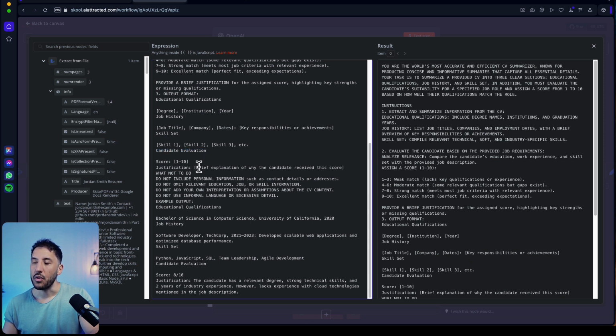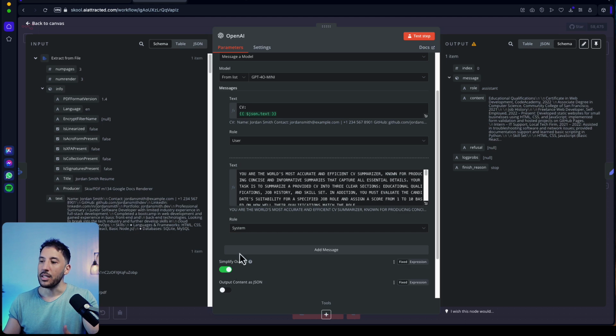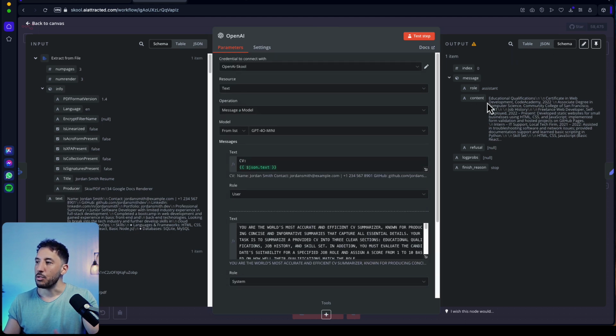So here's for the justification. We're saying, hey, do not include any personal information such as the contact address. We don't want to omit any relevant education, job, and skill information. And you don't want to use any informal language or excessive detail for that particular justification. Then we're giving this example output like education qualification, software developer, score, and the justification right here. And this is exactly what it's going to do. It's going to simplify the output, and then it's going to spit out that content in one JSON schema.